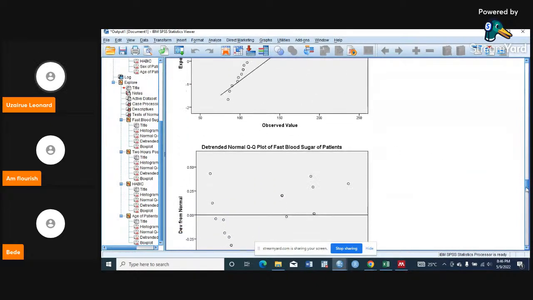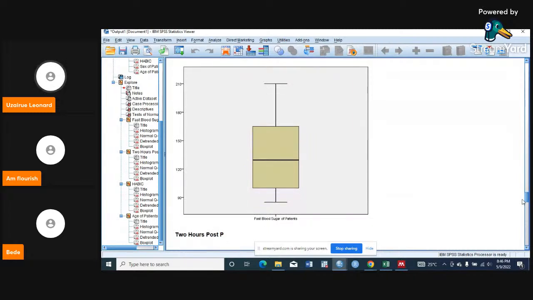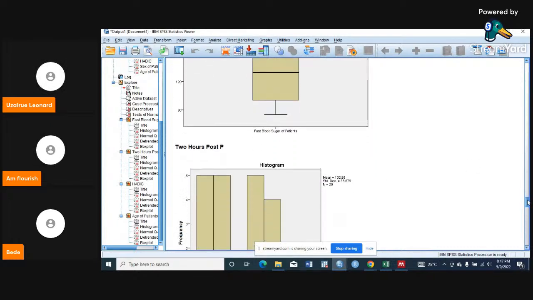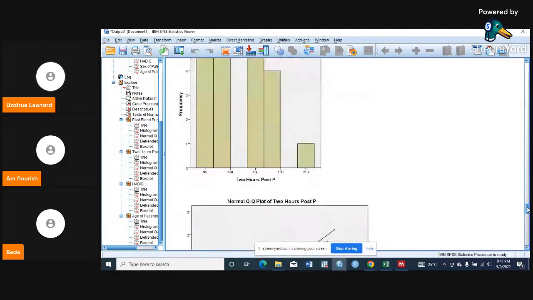If you check the box plot, you can see that although it looks a bit normal, it's not at the middle, and this part is longer than this part, which should not be so. If they are really normally distributed, it should be at the center. Now we move further, and we see the same thing here.